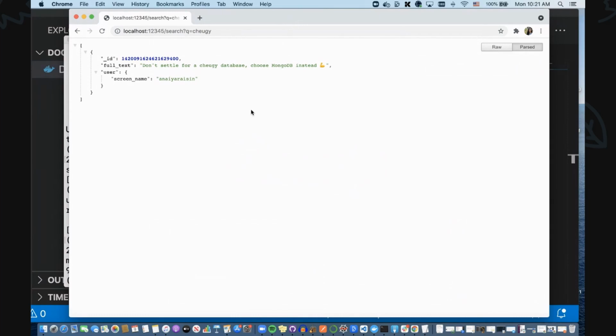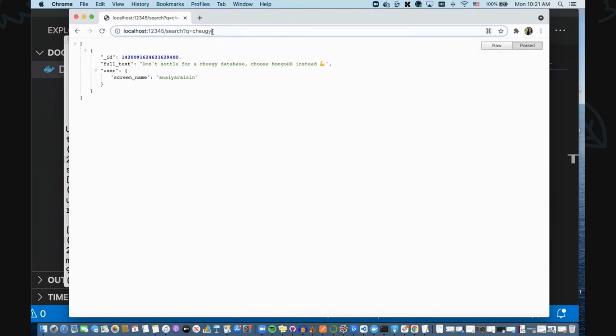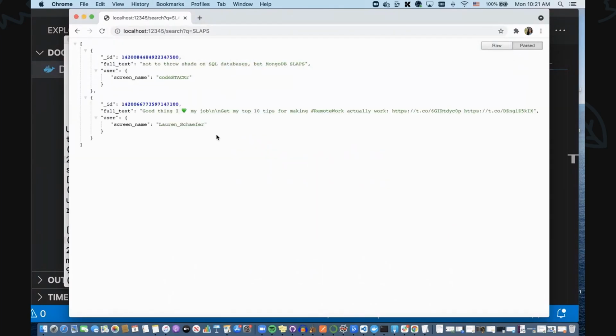Perfect. And look at that. One of our texts. Let's see if we can change the word. Let's use slaps from before. Beautiful. 10 out of 10, if I may say so myself.